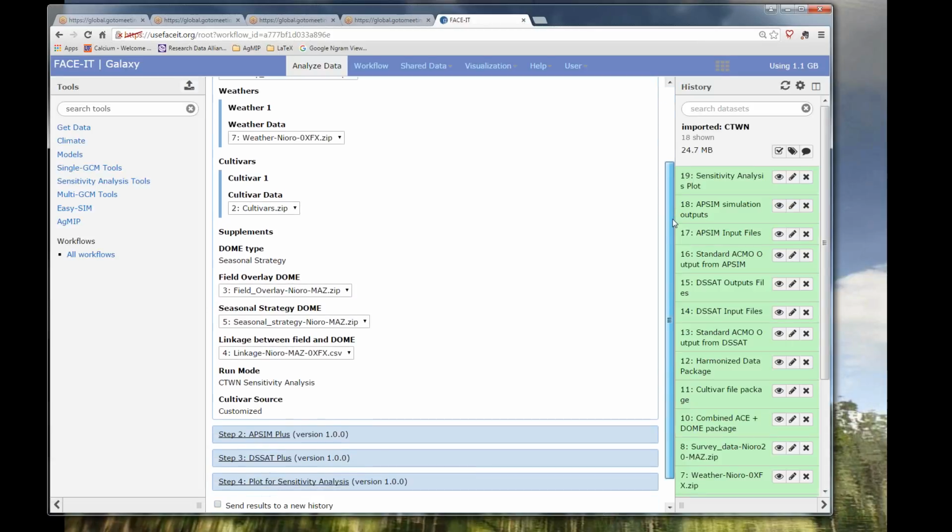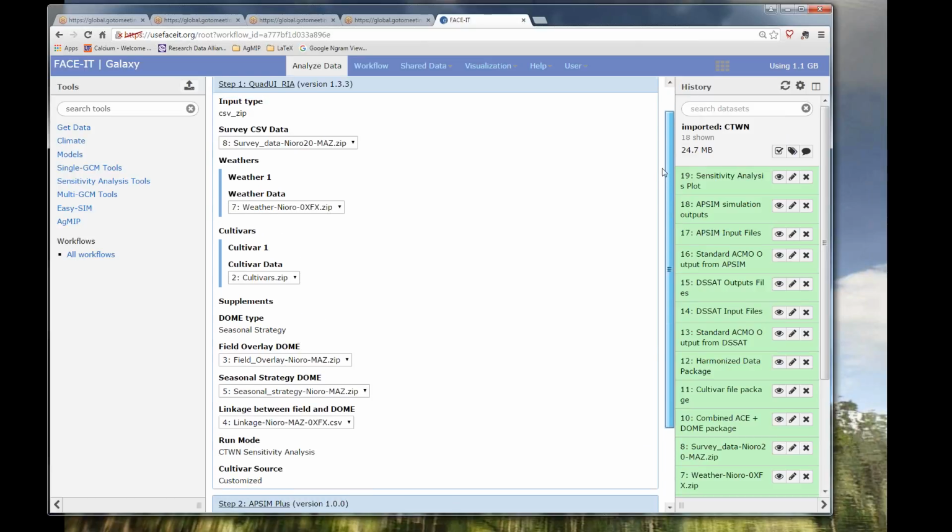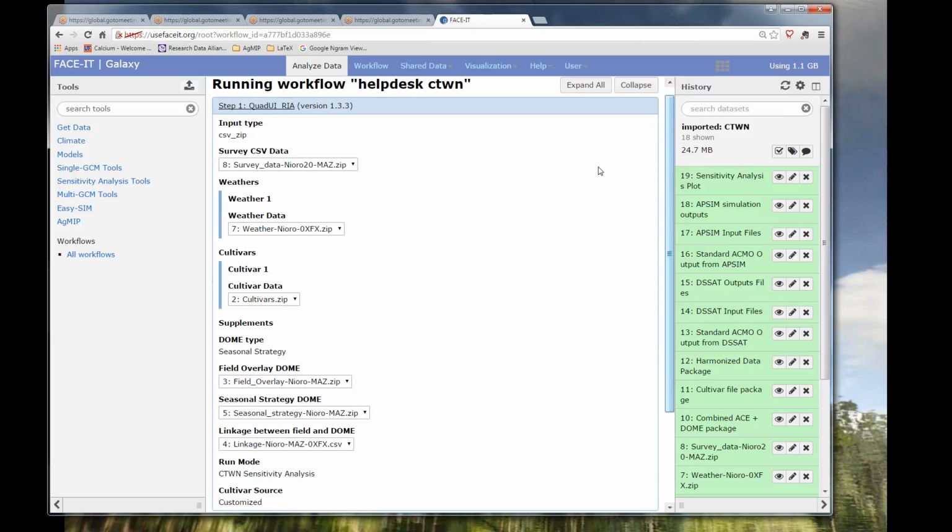Okay, so the Galaxy system is very strongly data typed, and it has recognized already that I had a survey data type file, I have a weather data type file, so it's filled these in for me already.